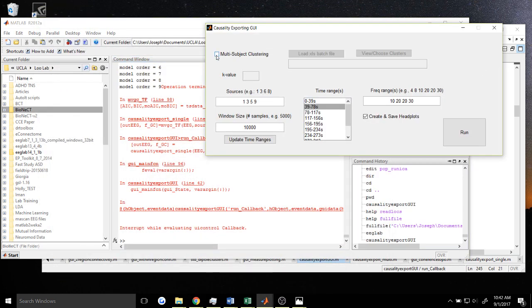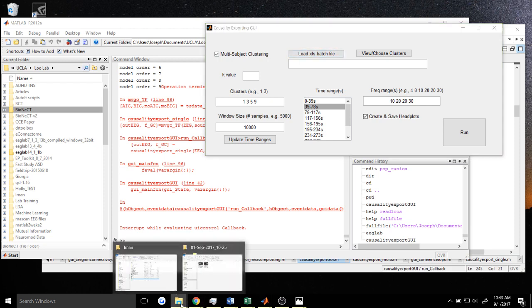And next, if we want to look at multiple subjects, you can see that instead of using specific sources, I'm going to be using clusters, which I will calculate. We'll go through how to calculate that. But first, I want to load an XLS batch file.